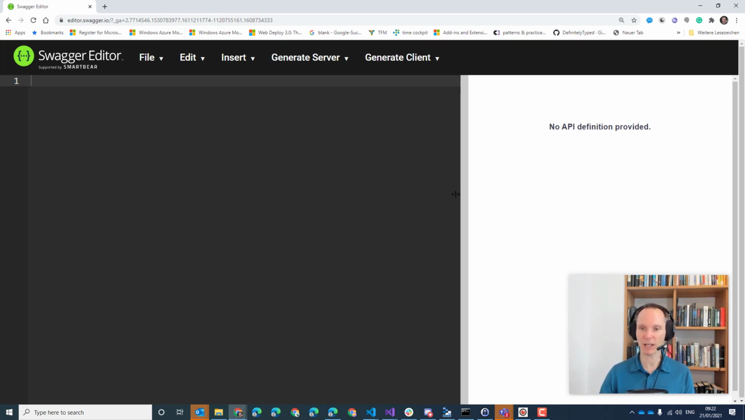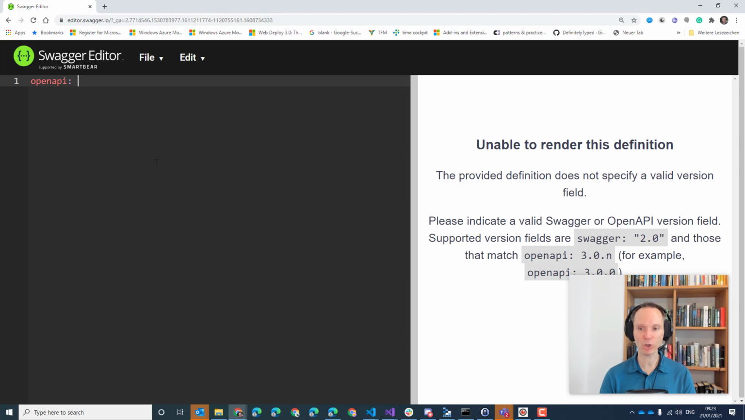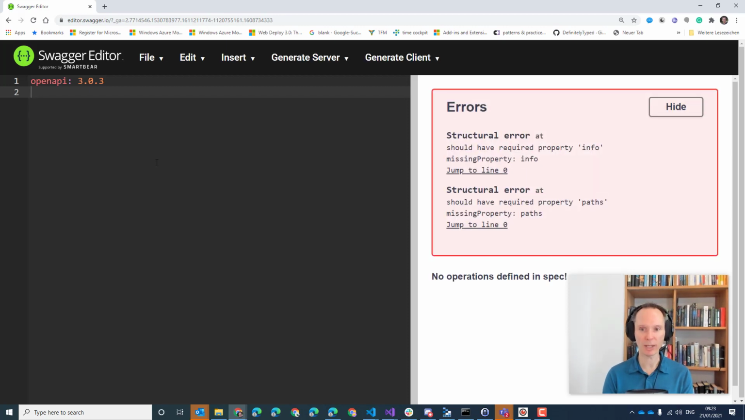But at the end of the day, it's up to you whether you want to just watch or whether you want to type. The first line in a Swagger file is always the same. It's OpenAPI, and then you specify the version of the OpenAPI specification that we are going to use. And the latest version is 3.0.3. That's the latest version of the OpenAPI specification. Okay? Good. Then we can start implementing or designing the API.